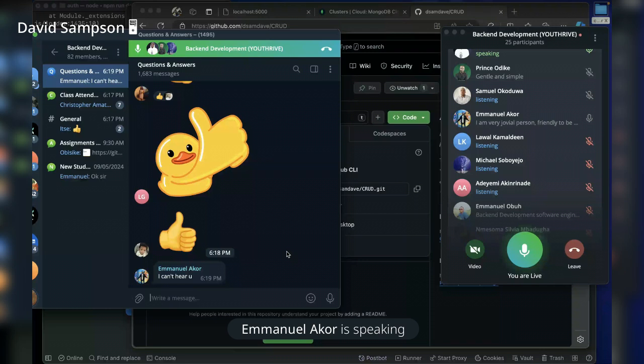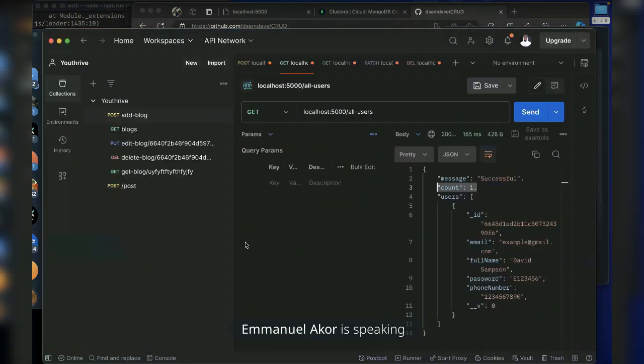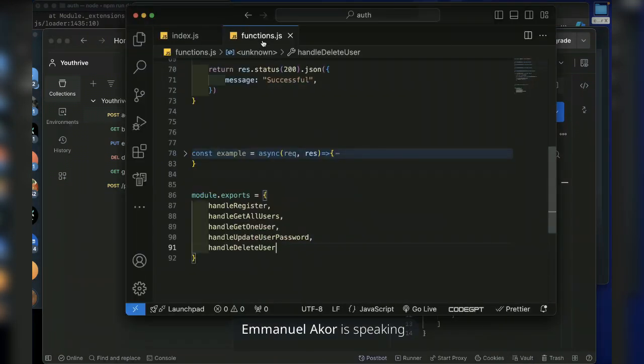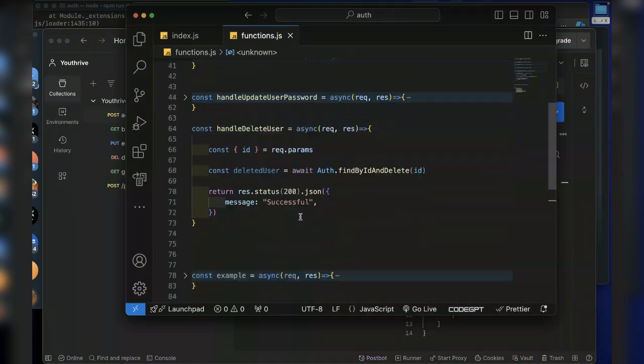Good evening, sir. What I need is just a clarification on these two requests, the put request and the patch request. You updated the password using the patch request. So I believe you can also use the put request to update just a single thing. Yes, you can, but it's not advisable.